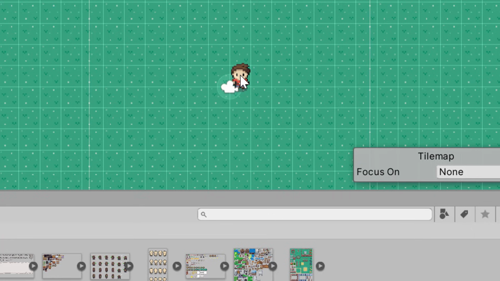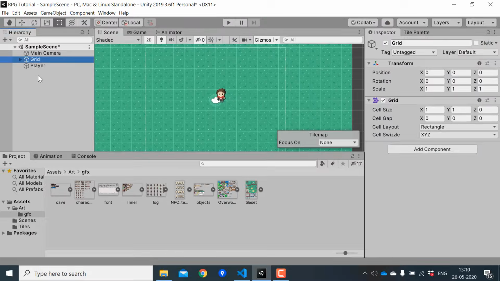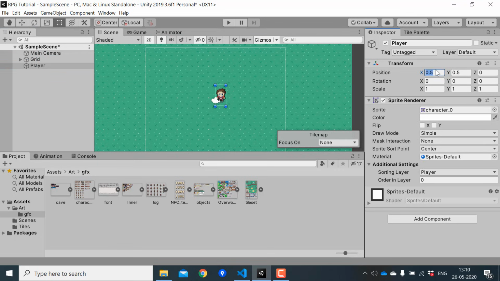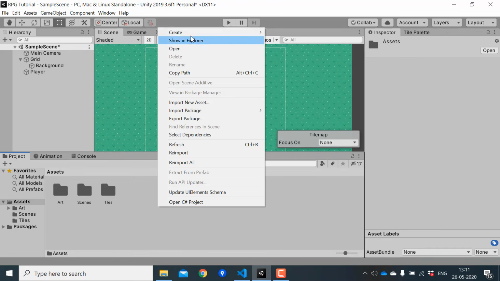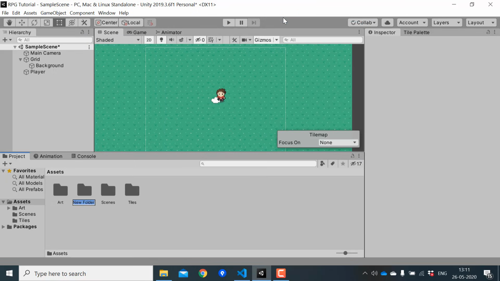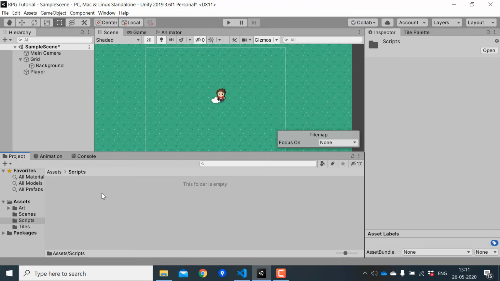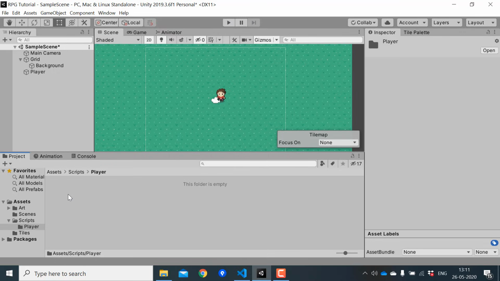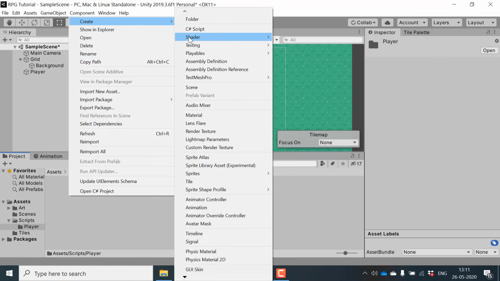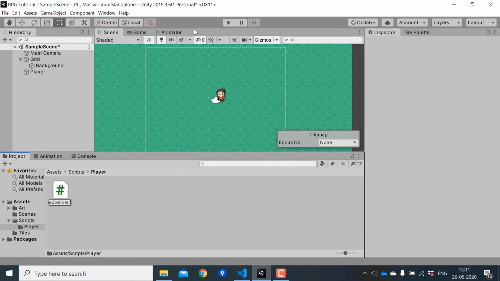So since we know each tile is one unit, we can just add 1 to its x value. Okay, so now it's in the center of the next tile. This is how we are going to implement movement. So let's make a script called player controller. I'll just create folders to organize things. Okay, open the script in Visual Studio.